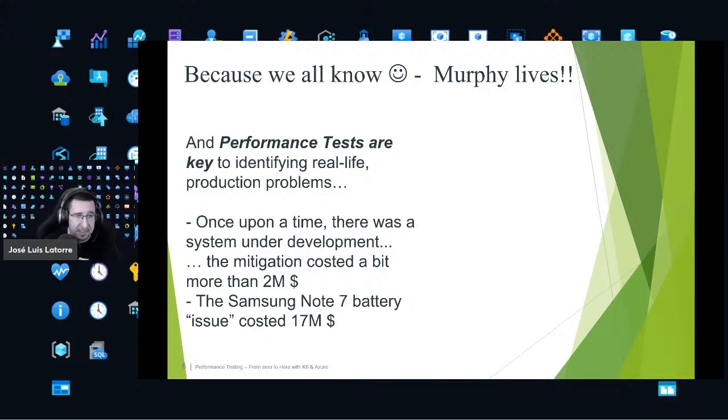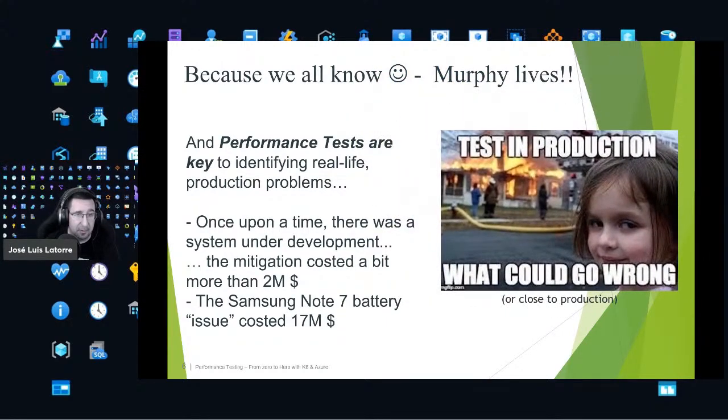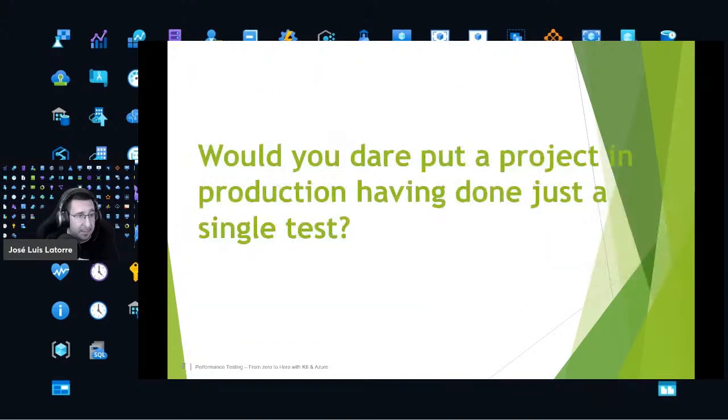Apart from the risk of losing a leg, some people got very serious burns. So, unless you want something to explode, your code can kill people, or lack of testing can, right? So testing production, what can go wrong? Or close to production. I mean, would you dare to put a project in production having done just a single test? Probably most of you would say, no way. And I would say, yes, I agree.